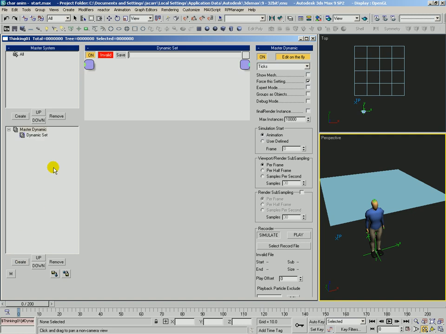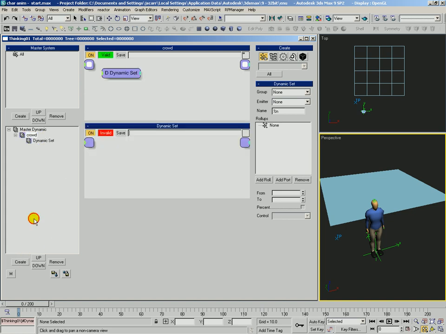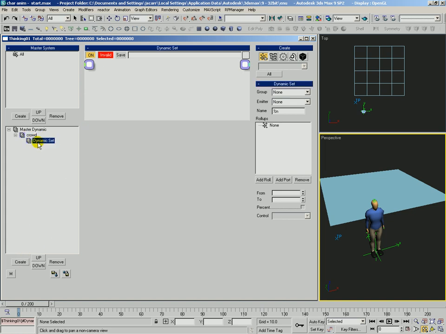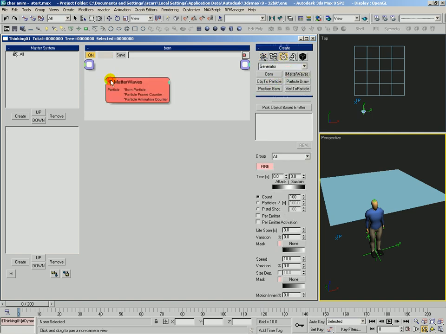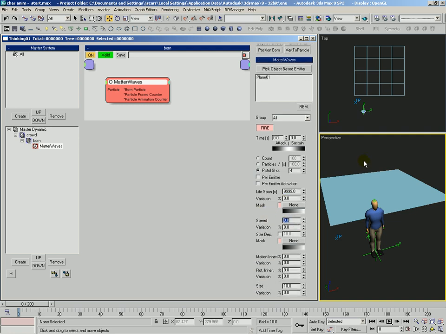And what we're going to do is go ahead and create a rule. We're going to call this crowd because we're going to set it up to be saved as a black box. We're going to create a rule under crowd called born, and here in born we're going to use a matter waves to born on this plane. We're going to born just simple 4 particles and set their lifespan to be nice and long and their speed to be 0.